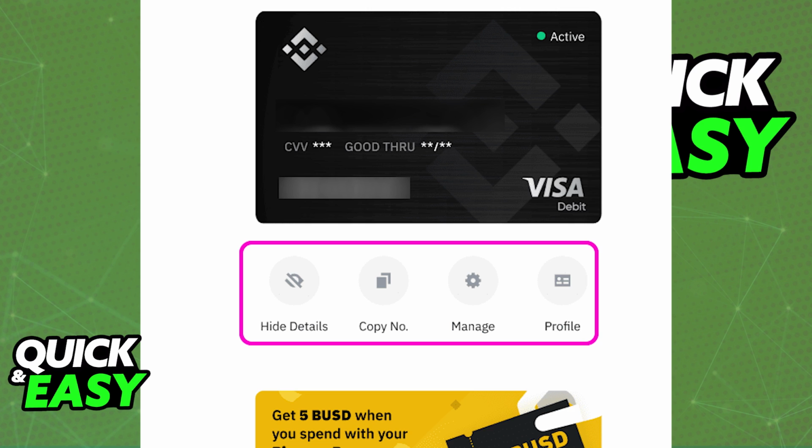By adding the card to a digital wallet with the details that you can find on the card page, you will be able to make contactless payments using those digital wallets. But as long as you top up the card and see the details through this page, you can start using your Binance virtual card as you wish.